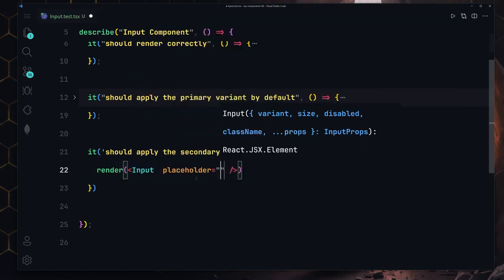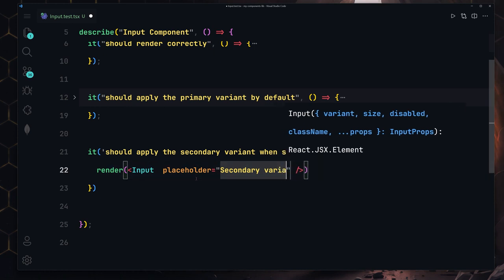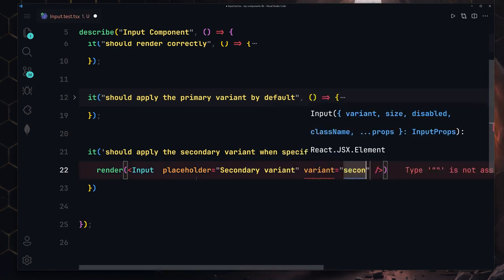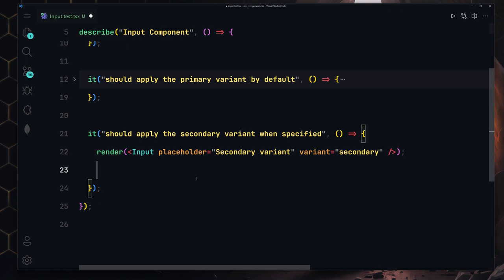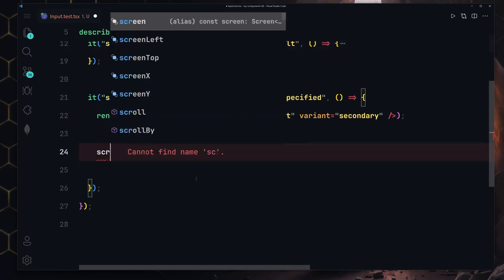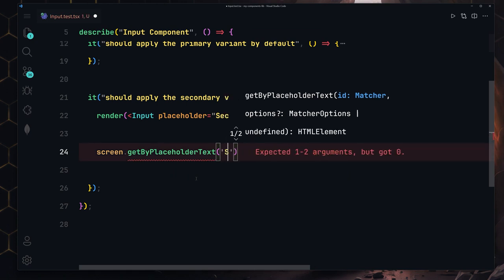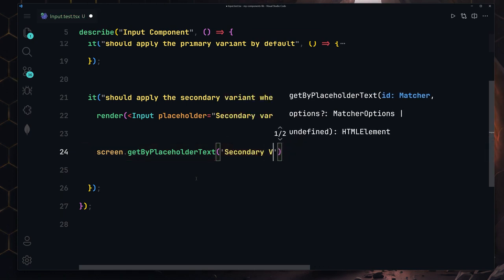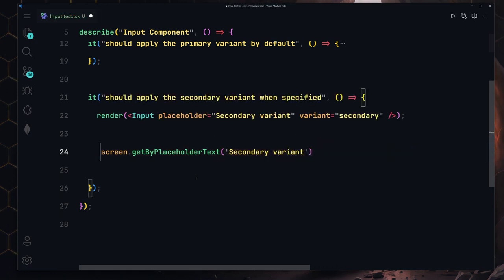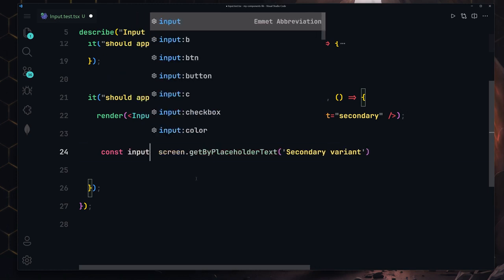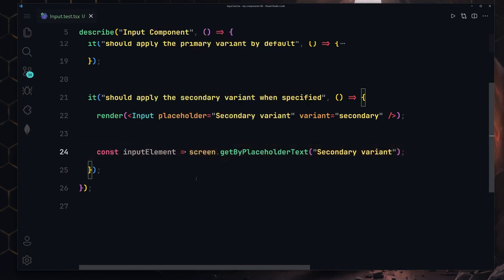And for the placeholder, we will select secondary variant. I'm also going to be pasting my variant of secondary right here, secondary variant. And now underneath there, we're going to be getting that specific element by using getByPlaceholderText. Let's just paste our secondary variant right here, and now we are going to be storing the element inside the input element, and it's going to look something like this.